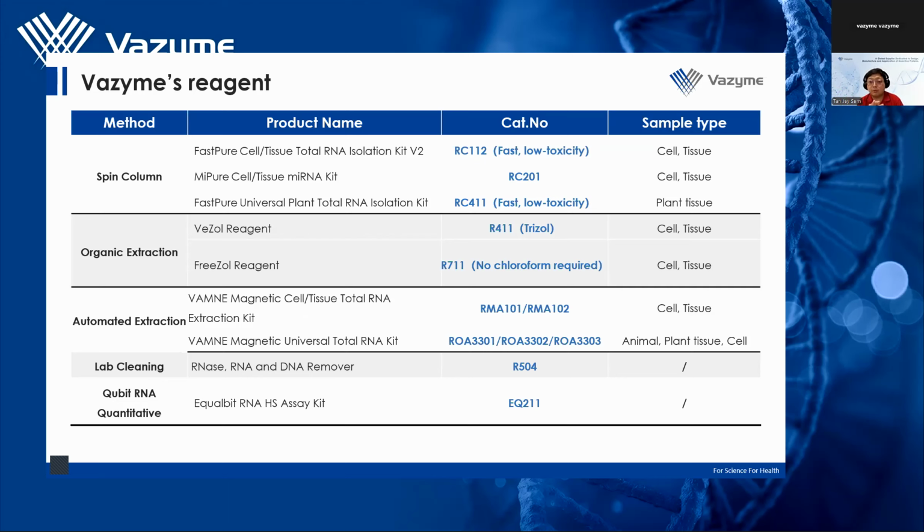Among our column-based extraction reagents, ZV112, which is our star product, boasts not only rapid extraction speed, but also low toxicity. If you're considering precipitation-based extraction methods, our R711, which is a more user-friendly alternative to traditional TRIzol, eliminates the need for chloroform, therefore minimizing potential harm to users.